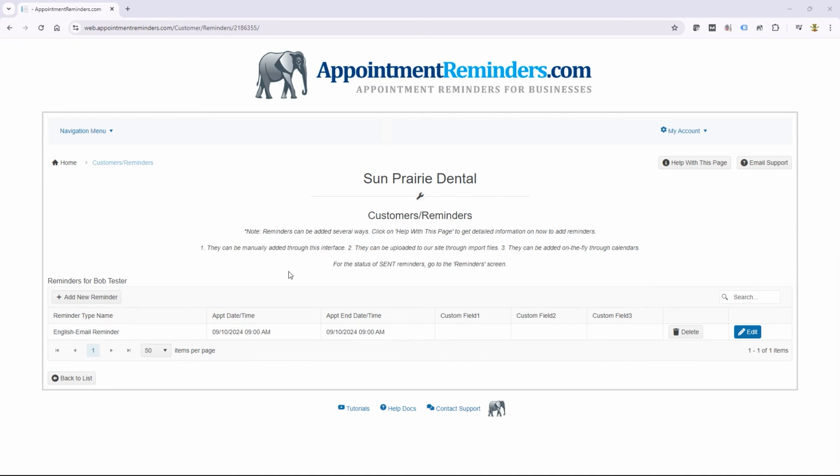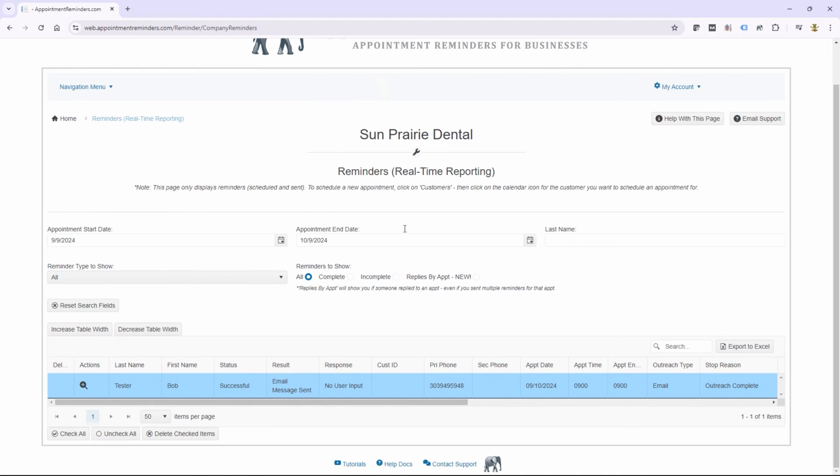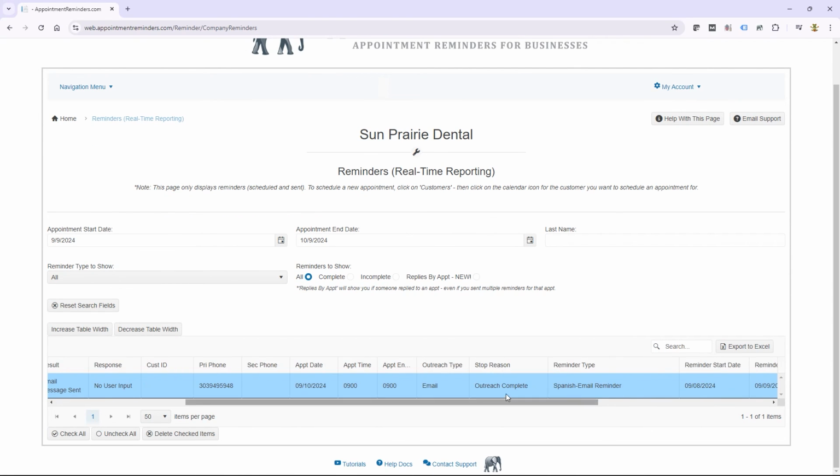Step 5. Check the results. Now I can go to the Reminders page and see the results. I will go to the Reminders page by hovering over the navigation menu and then going to Reporting and Reminders page. You can see that the reminder was successful, and if you look at the reminder type column, you can see that it sent out the Spanish email reminder.